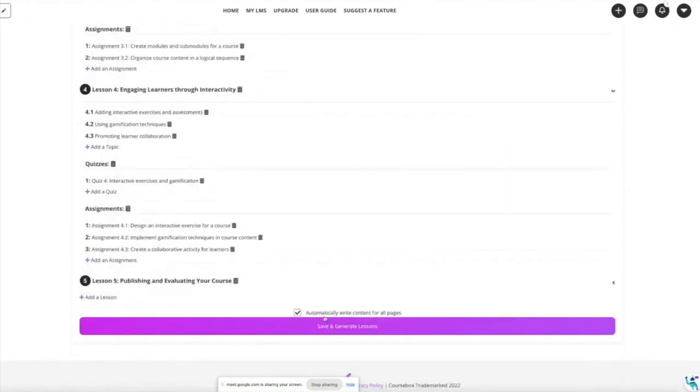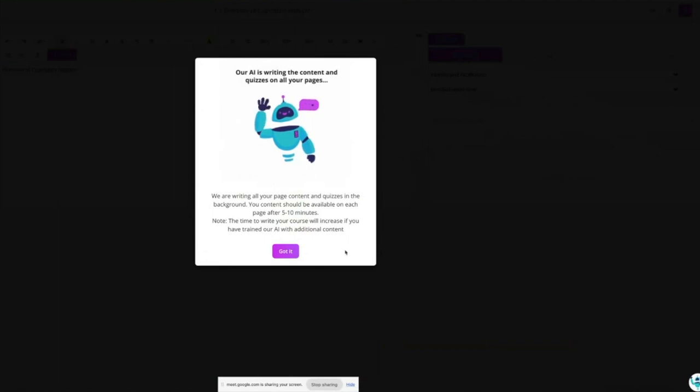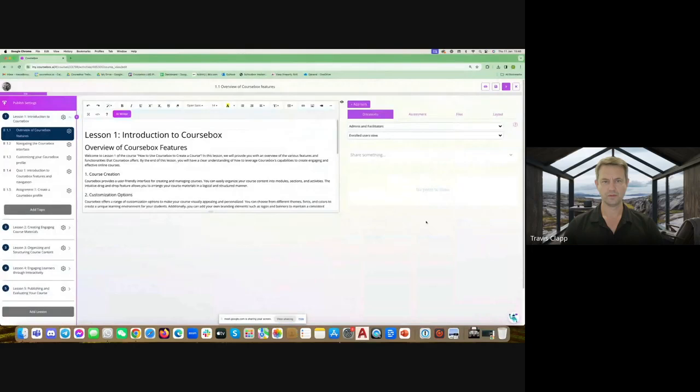And when you're happy, there's another option that I want to automatically write content for all pages. Now you can untick that, which will just create blank pages. But if you tick it, which is the default, and save and generate, it will firstly create the structure, and then it gives you a warning that it takes 5 to 10 minutes to go through every page and actually write that content using AI.